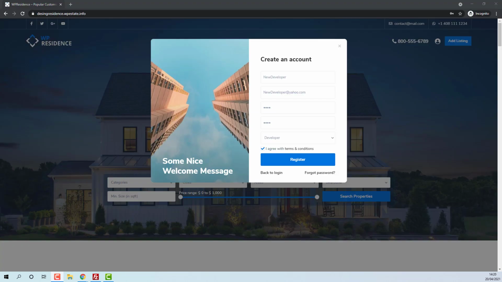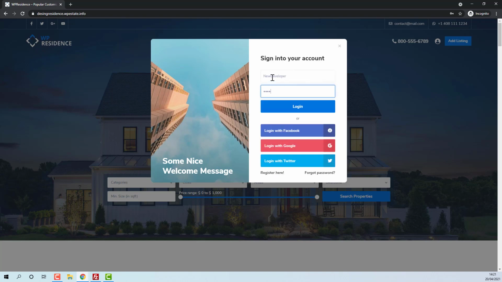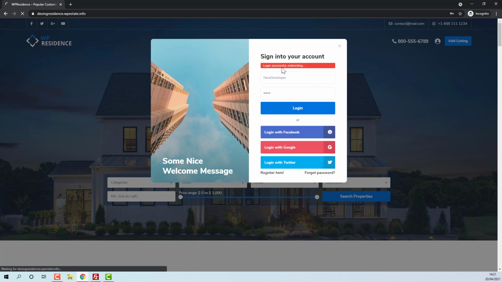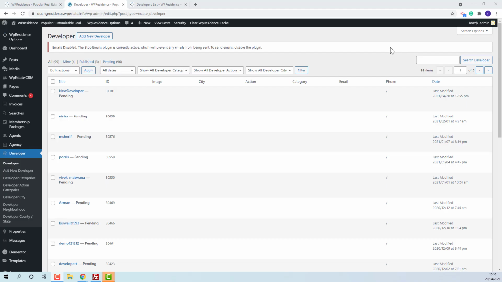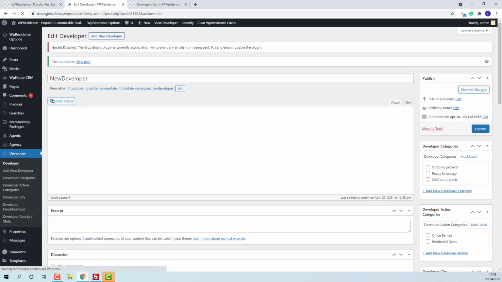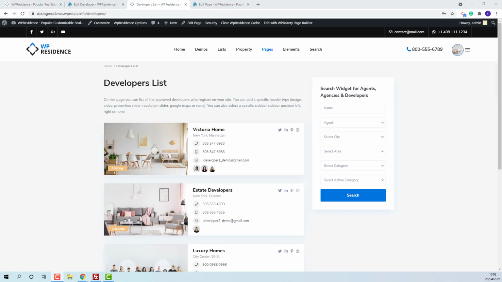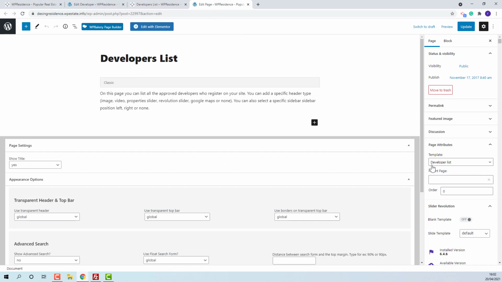Now I will show how developers work. I will create a new developer. I will approve the new developer. The developer level will have the same options as agency, will be able to add new agents and see them on the agent list. The admin will be able to showcase developers in a developers list. The page is created by assigning the developer list template.